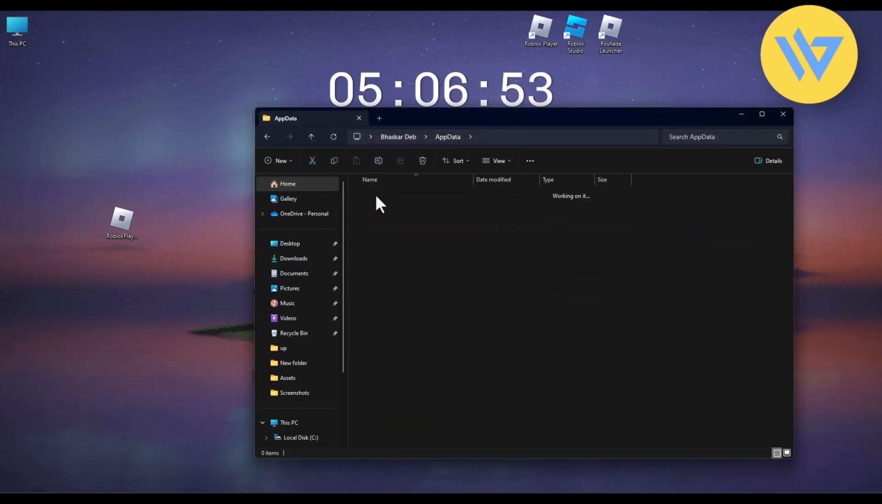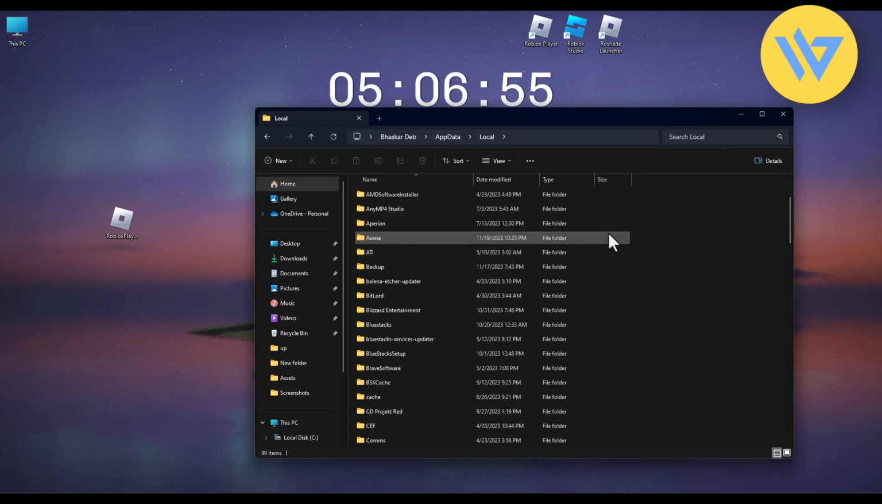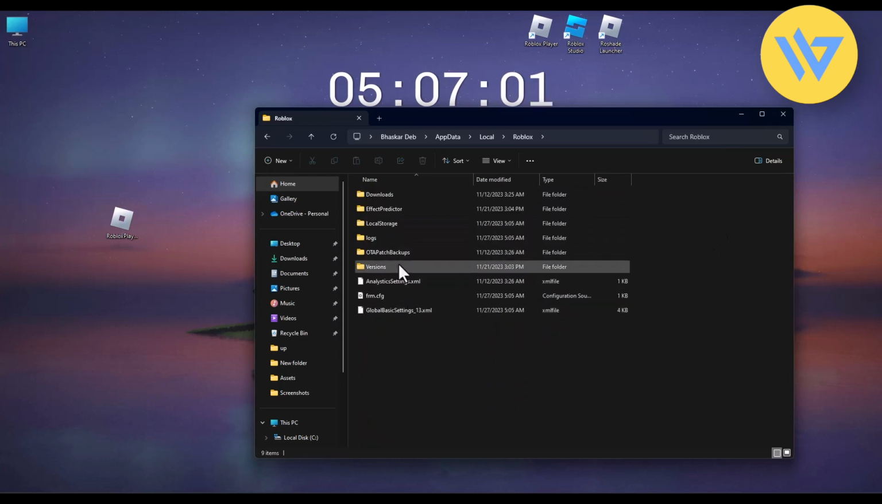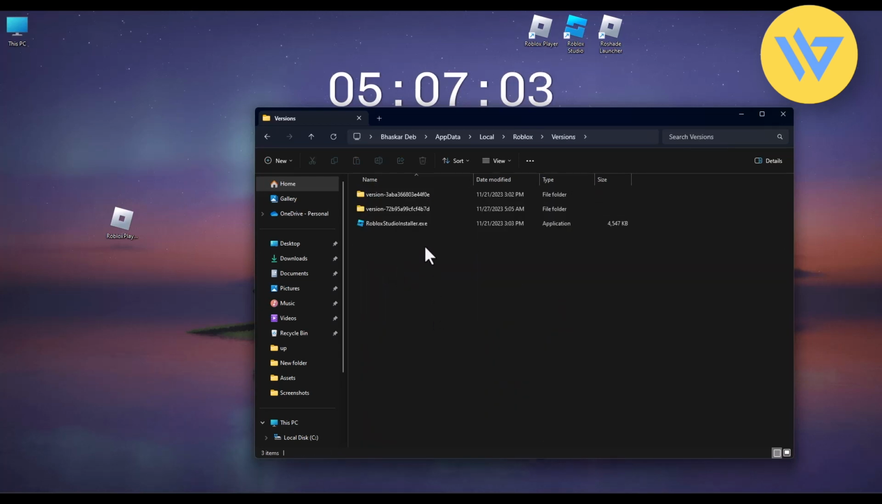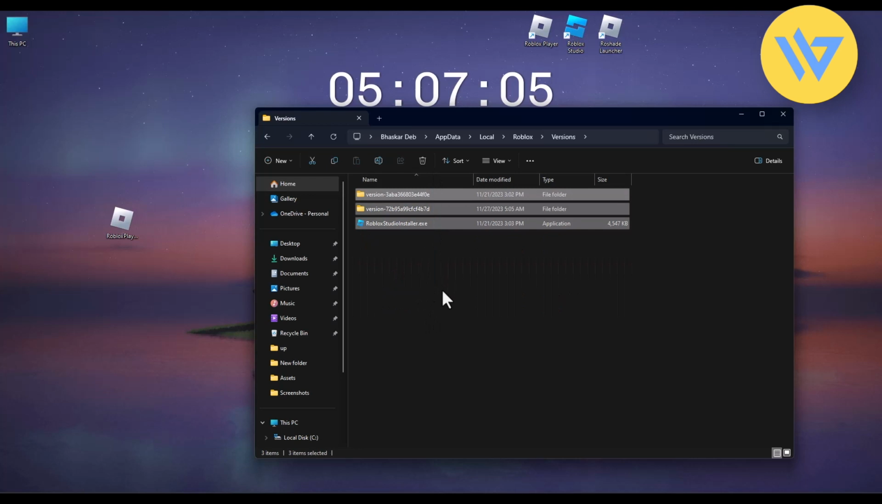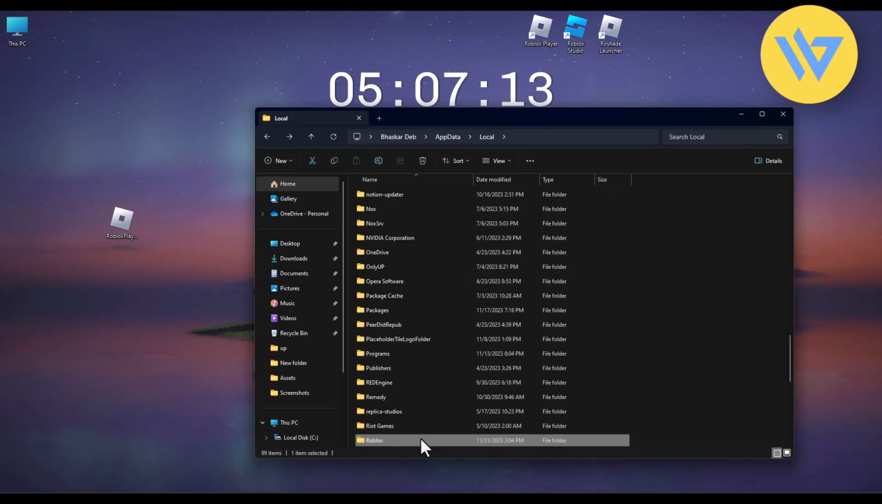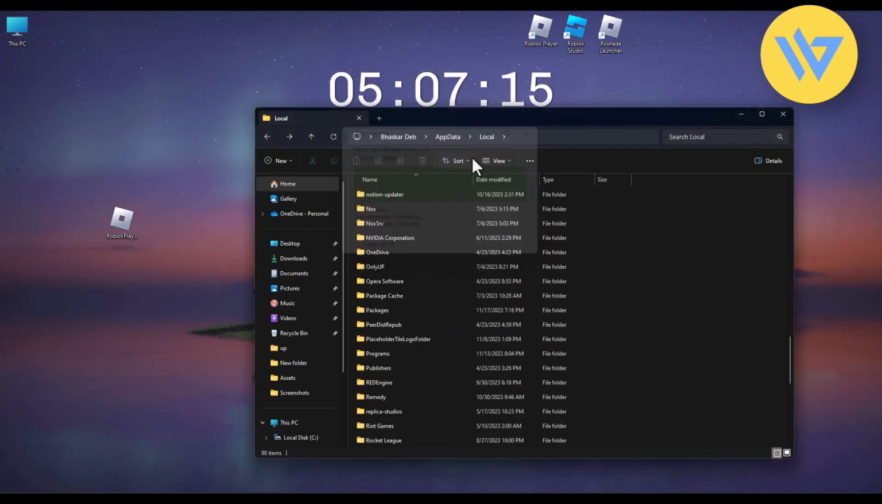Now go to Local and right over here, simply search for Roblox. So just simply type in R on your keyboard and search for the Roblox folder. Click on that. Now click on Versions over here. And now just simply see if you have more than one version over here or not. So if you have something like this, all you have to do is just simply come back and delete the entire folder. So click on delete and then delete the folder.